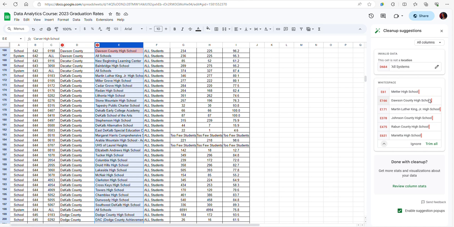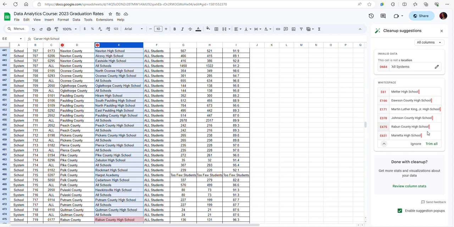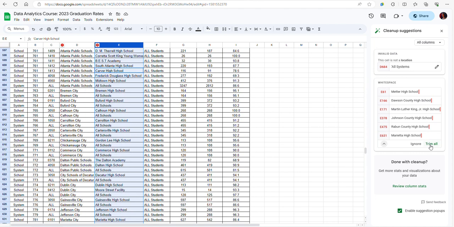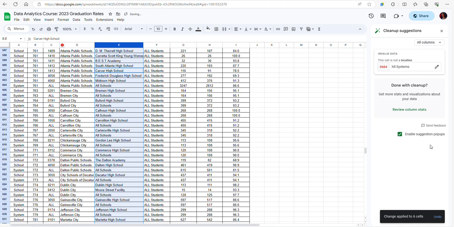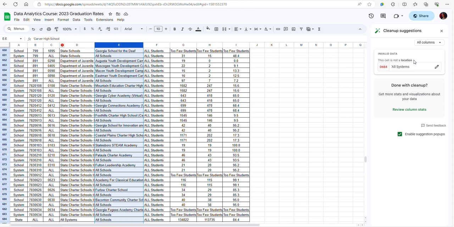So it's important to run these cleaning procedures. This is actually very helpful. So I am going to click trim all, and so Google Sheets would automatically remove those spaces at the end of the string variables. Again, I'm going to leave the one at D684 as is.